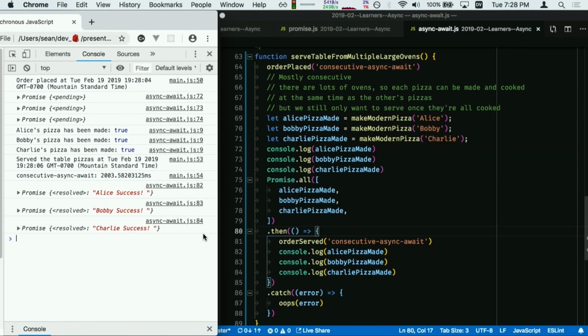Whoa, that's a new one. Oh, no, it was in Firefox, sorry. So we get the promise objects up here that are pending, and down here we get the resolved promises with the messages that come back with them. So when you log it out matters.